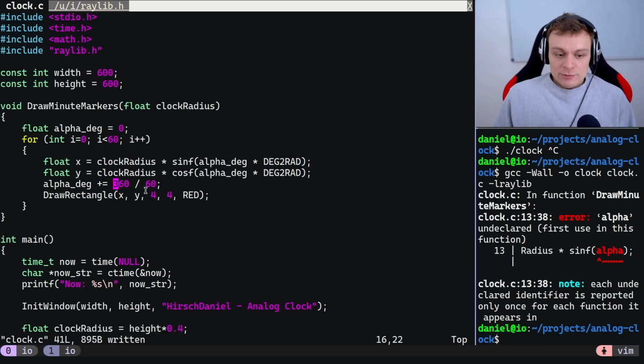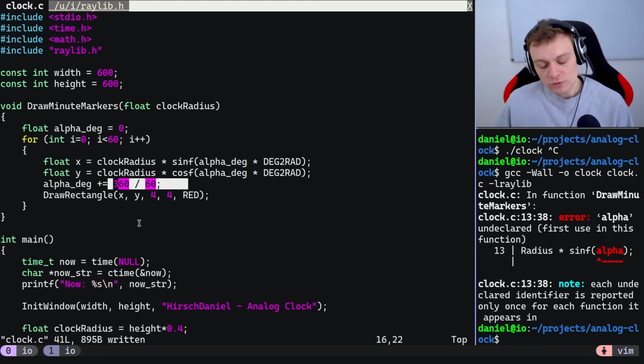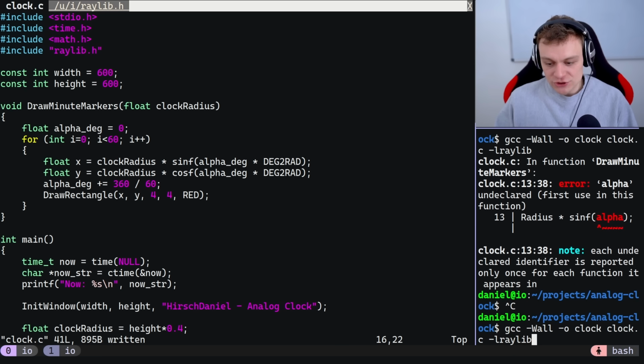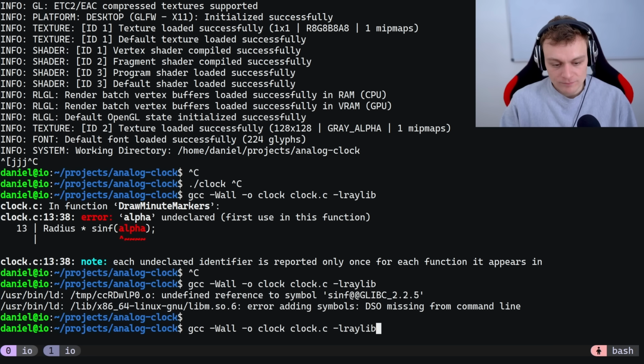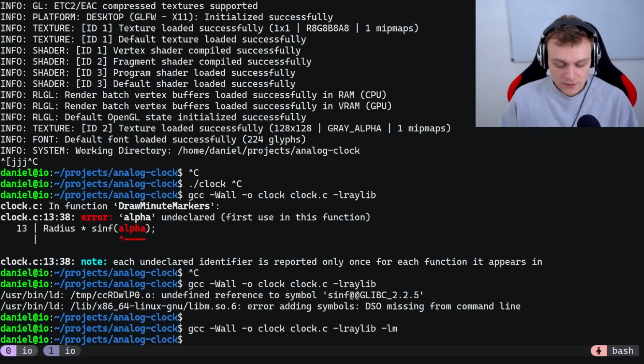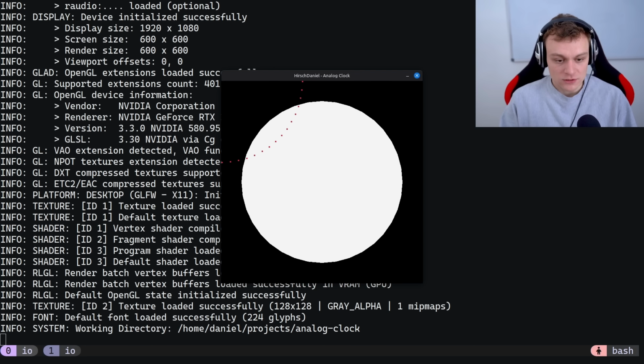And people complaining about performance because this is computed with every iteration. No, it will not be computed with every iteration in this loop, because this is something that the compiler will just see and optimize away. So the assembly or machine level instructions will not differ from defining a 6 there. So currently there is an undefined reference to symbol sinf. That is because we have to link math as well. So let's append -lm. And now it compiles, and let's see how the clock is running.